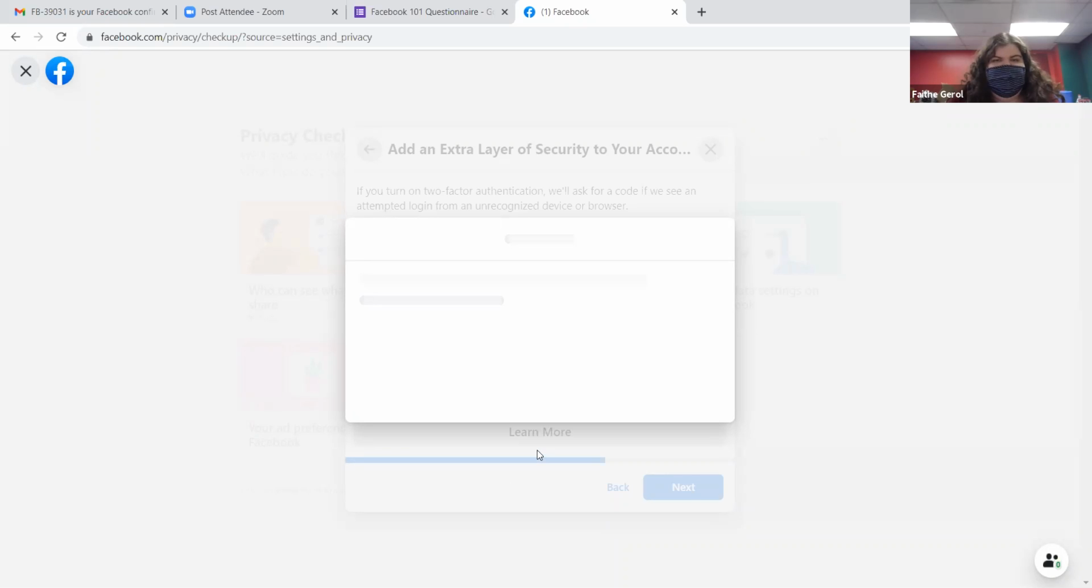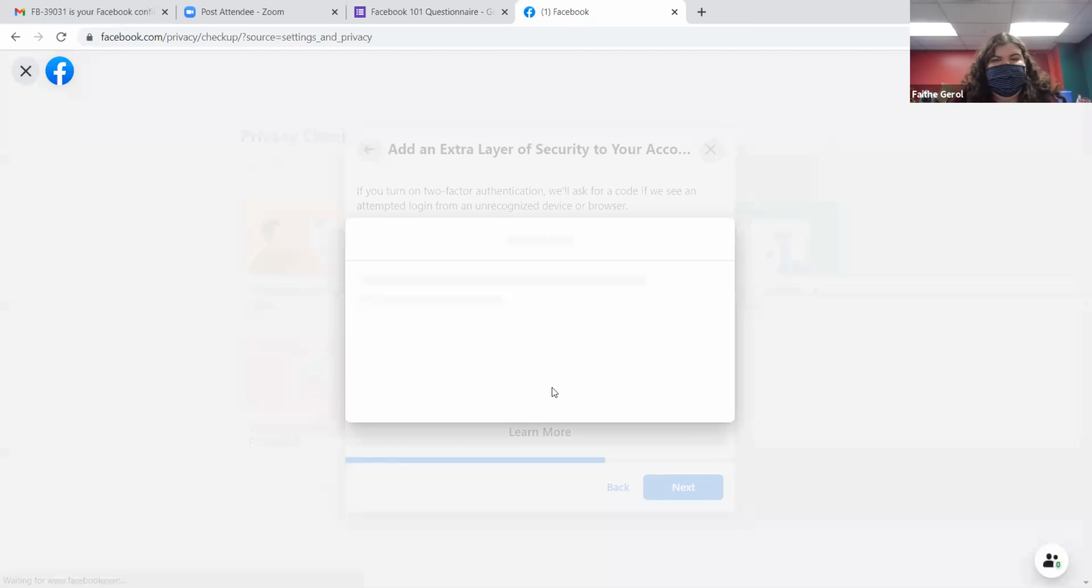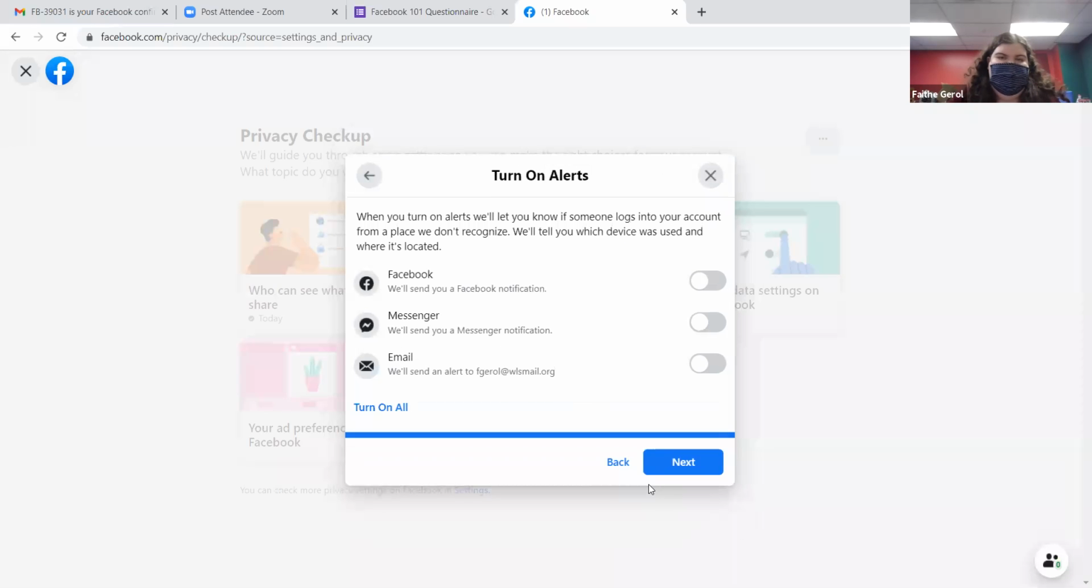I don't know why it's being slow. For those of you who want to set it up, for some reason it's not loading very well. I don't know if it's just my internet connection here, but I would definitely suggest you all do this part of the security settings.